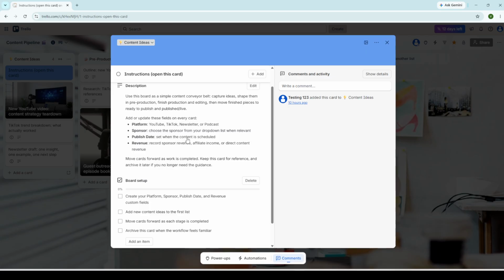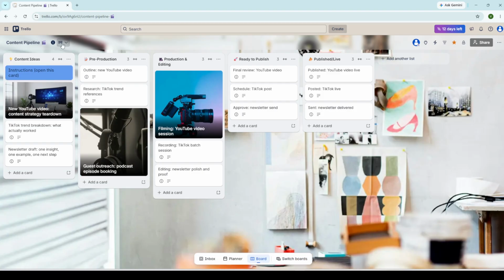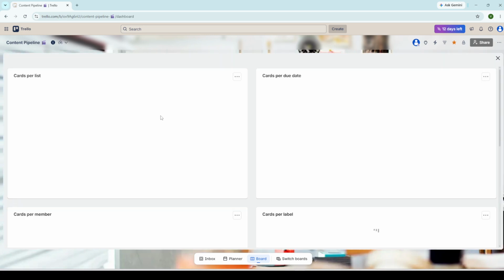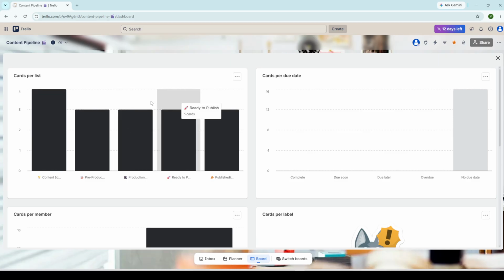With your cards now packed with structured data, it's time to build the visual dashboard that makes all that information immediately useful. Trello's native reporting tool is incredibly underrated, and most creators never even open it. To access it, look for the Views dropdown, which is typically located at the top left of your board, right next to the board name. Click on it and select Dashboard from the menu. This will generate a blank canvas where you can add interactive tiles.